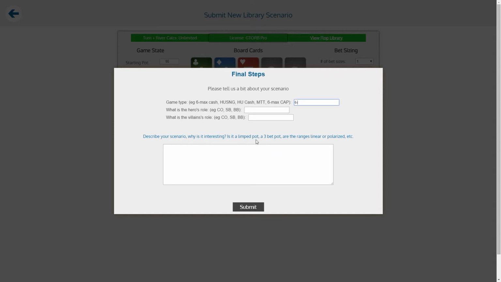So this would be a 6 max cash scenario. It's going to be big blind versus cutoff. Sorry, so the hero's role here is the big blind. The villain's role here is the cutoff. And I'd say, I added queen 7 to this single raised pot scenario to see if it mattered, and changed the board. Writing a better description would be better, but I have no real reason to run this, so I'm just doing it quickly to give you guys a demo.